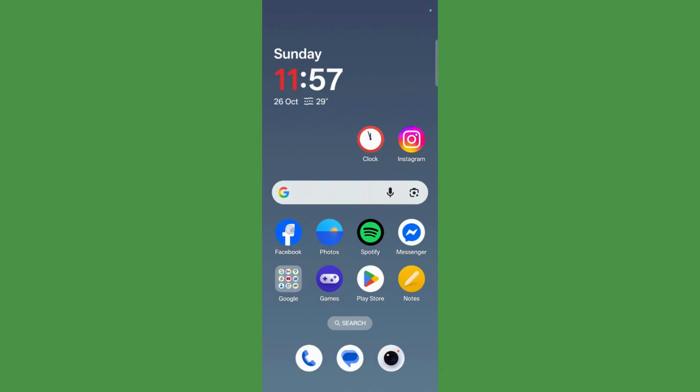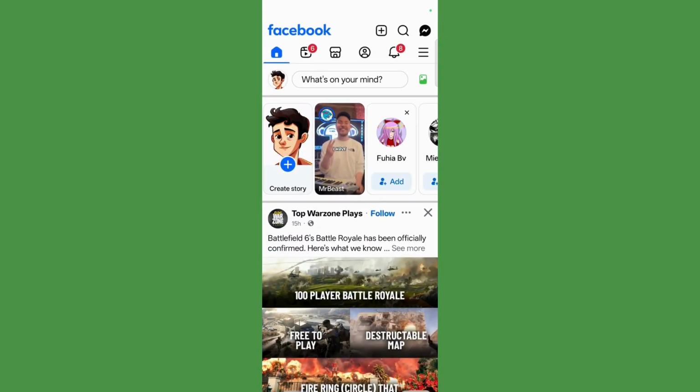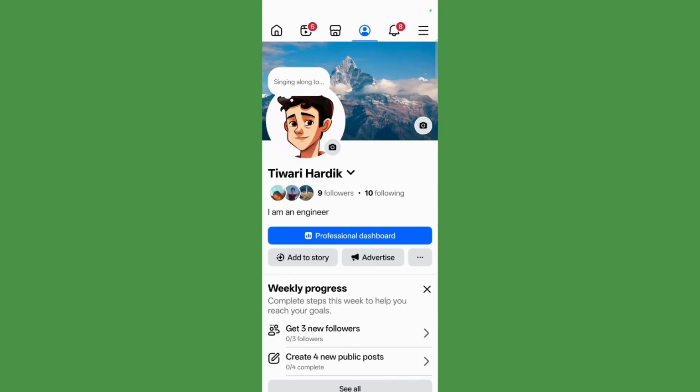First, simply launch your Facebook application by tapping onto the app icon. Now this will lead you to your Facebook homepage. So you will simply need to click onto this profile option right here. So this is the profile tab. Simply click onto this and you will be led into your Facebook profile page.